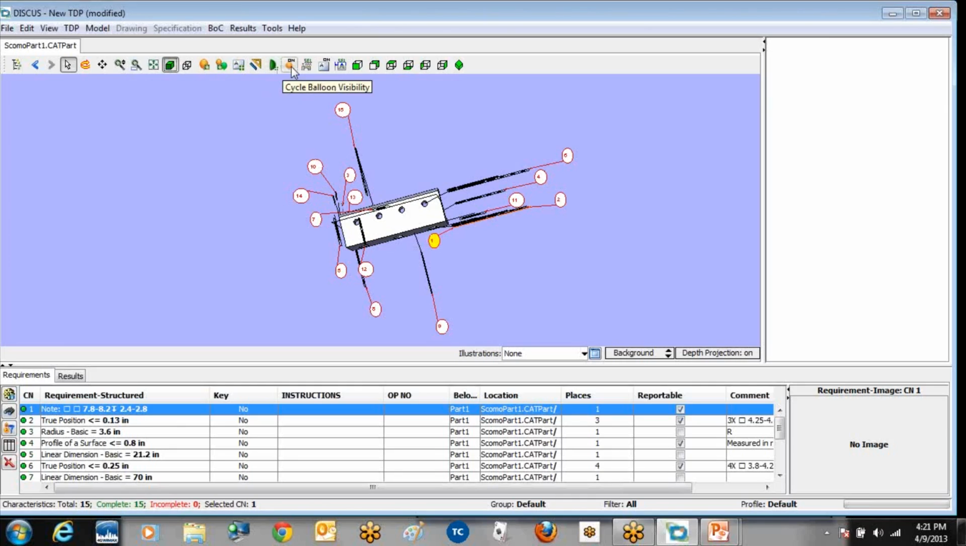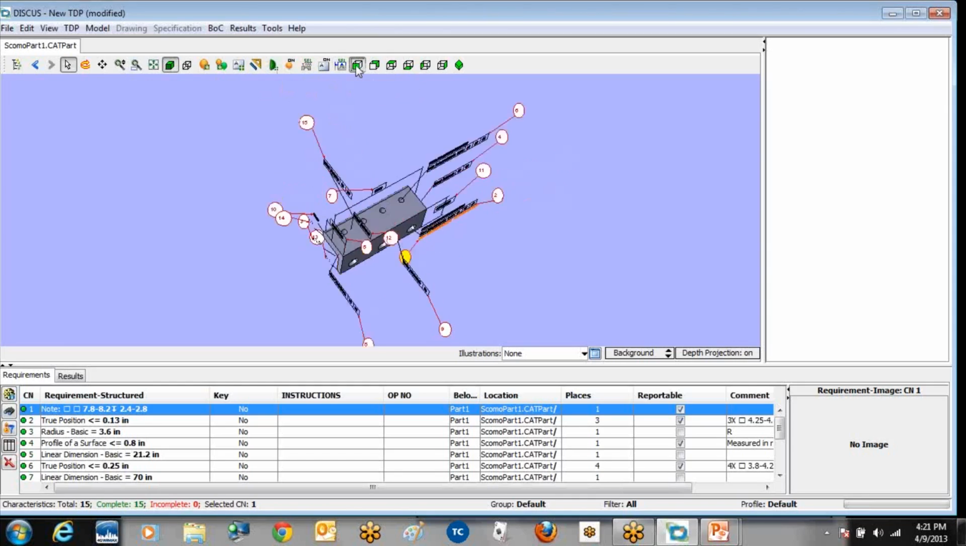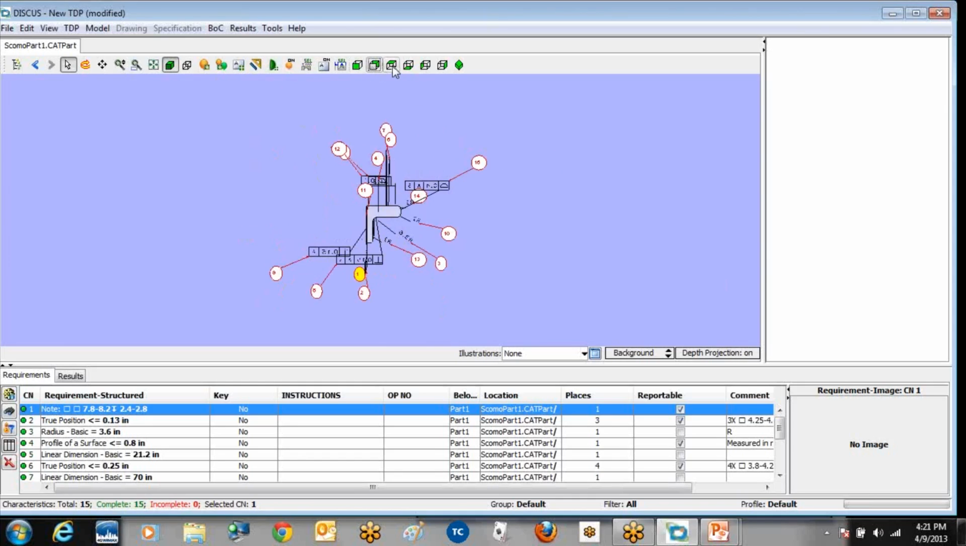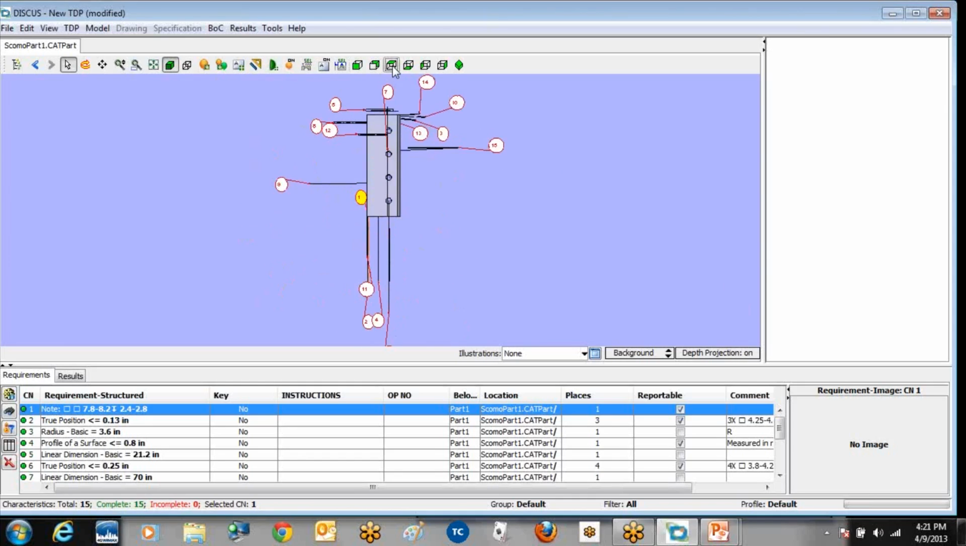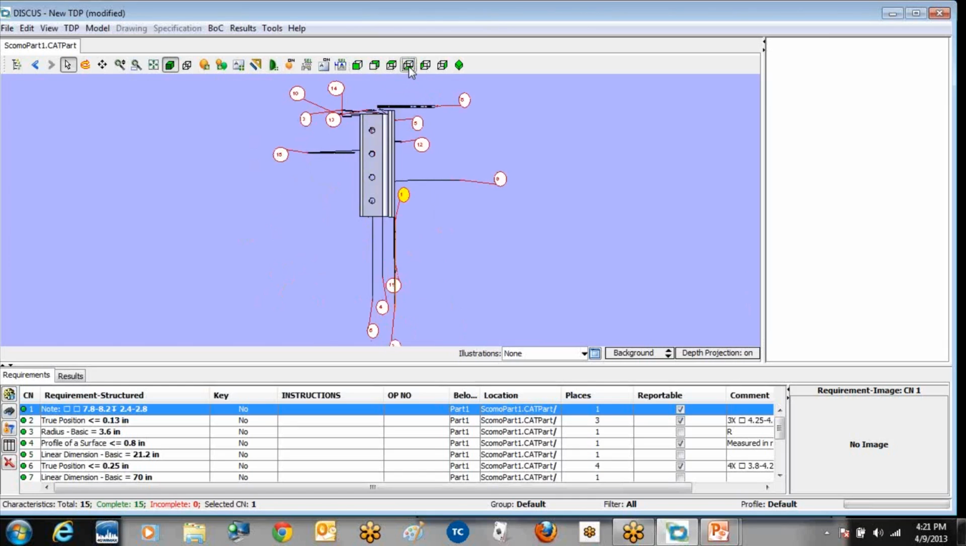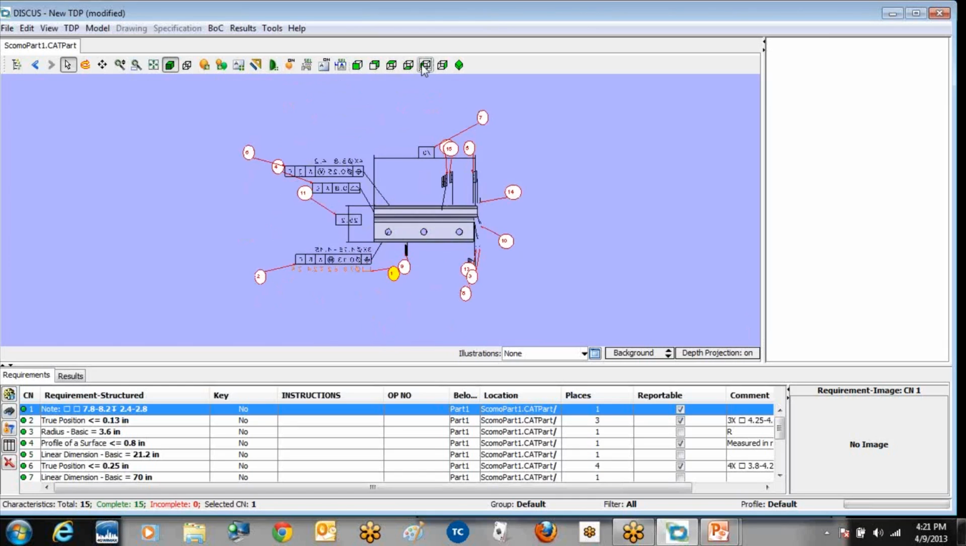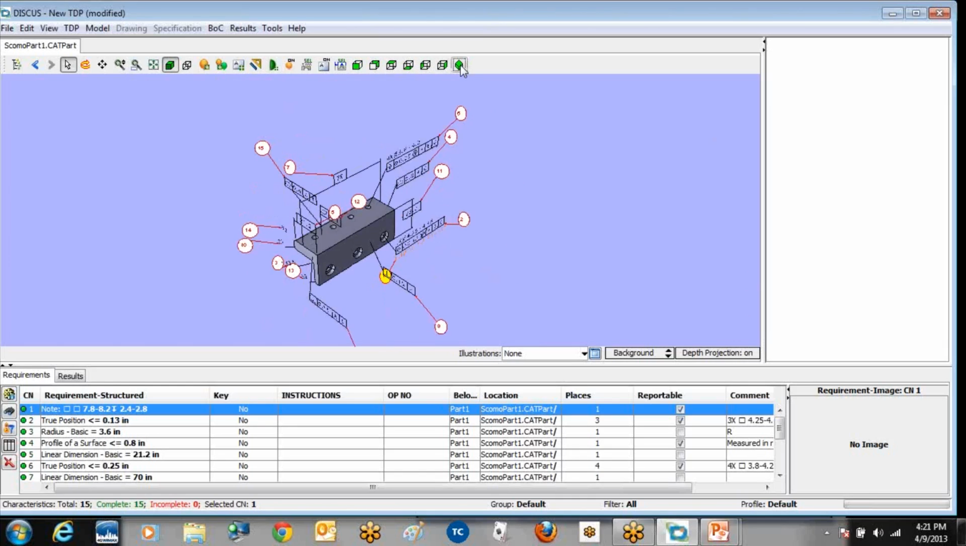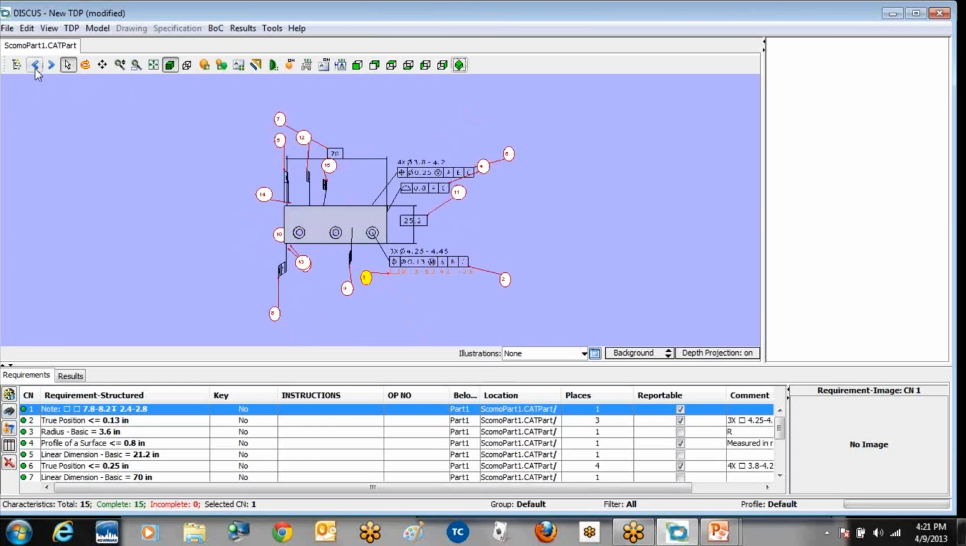You can cycle through all the various balloons, cycle the markups, look at the front, look at the back, view the top, view the bottom, the left, the right, and again here. By clicking this far right, you can go back one model position.